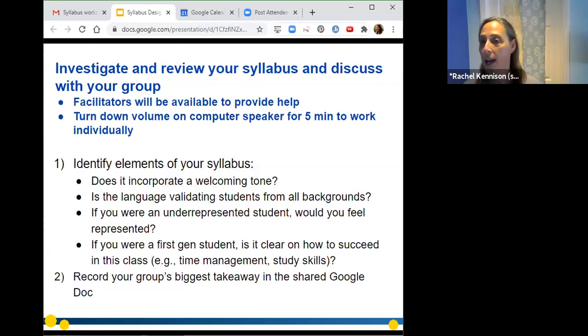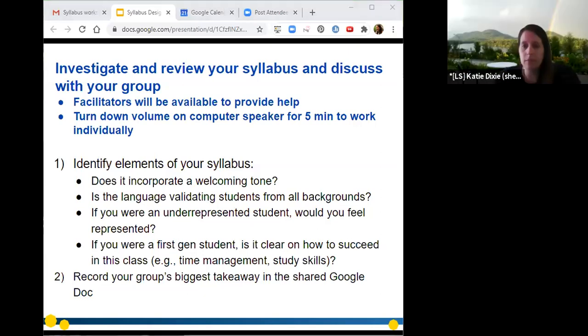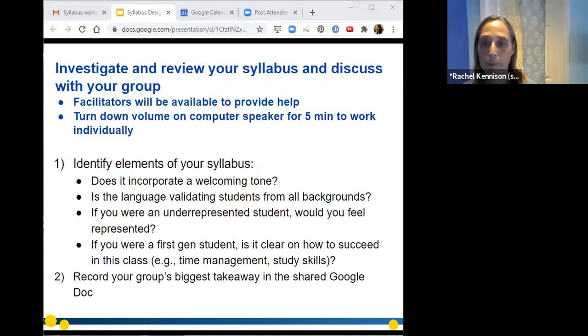And then we'll spend the last 5 minutes talking together in small groups about what you learned and what your takeaway was from doing this exercise. And we'll ask you just to record your group's biggest takeaway in the Google Doc. Is that clear? Does anybody have any questions about that? Okay, so we're going to go back into our breakout rooms.